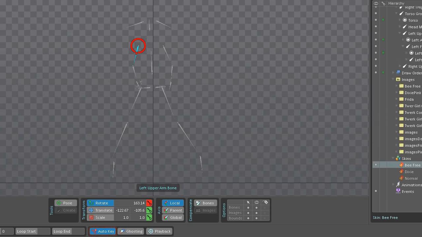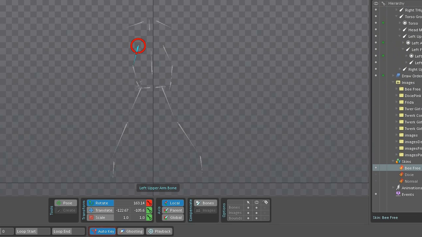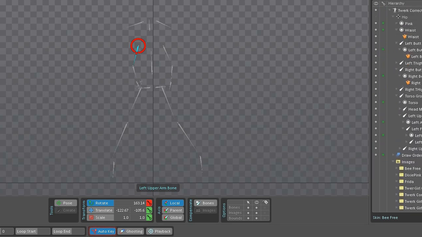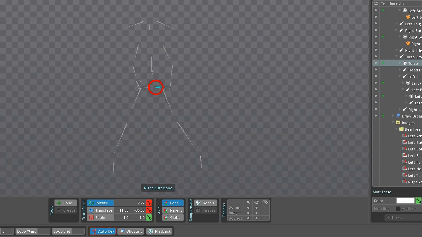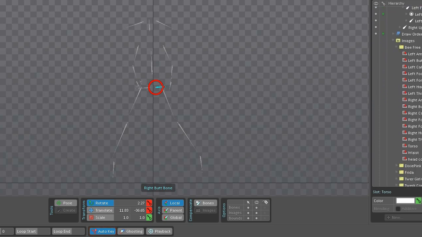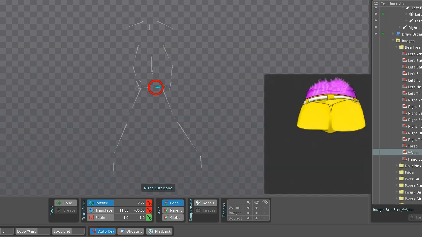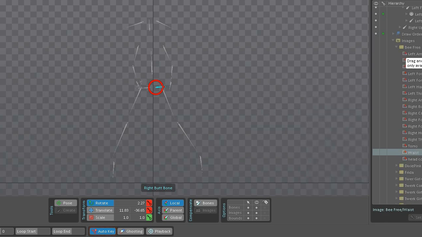Alright, let's go. Now, once Be Free is active, it means that we can go ahead. You notice now the images have disappeared from under these skin placeholders. That is because for Be Free, there are no images attached to the skin placeholders. So I'm just going to start with waist. Let's go down to images, and we go down to the Be Free folder, and I'm going to look for the waist or the hip. There we go. So here's waist. What I have to do is grab waist, drag.